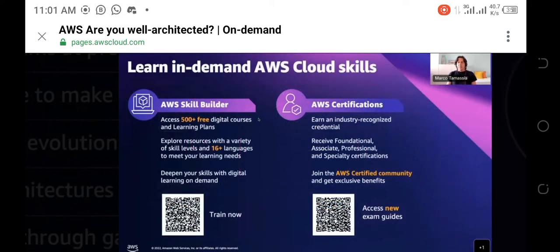There are a bunch of QR codes that you can use also now with your phone to get what? To get the URL to see and log into the AWS Skill Builder platform, and also to the AWS certifications main web page, where you can see all the information you may need about AWS certifications.